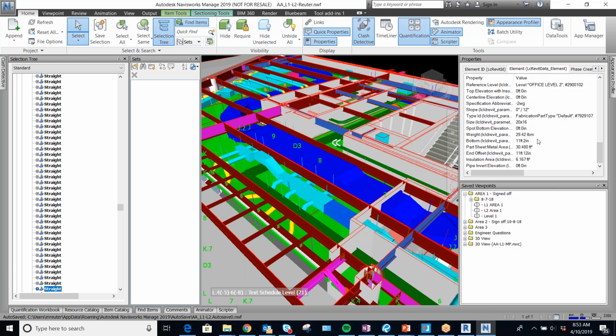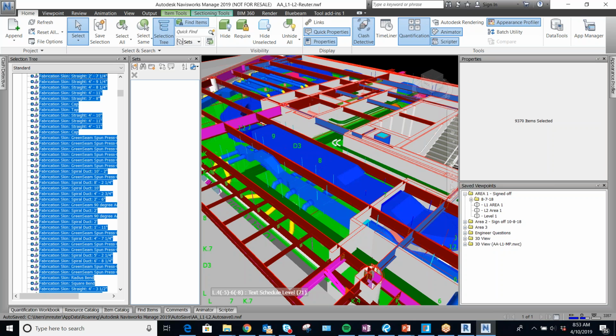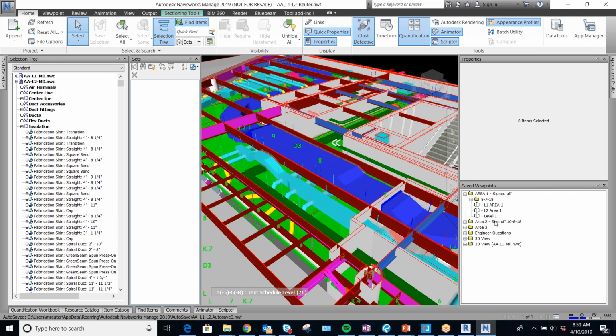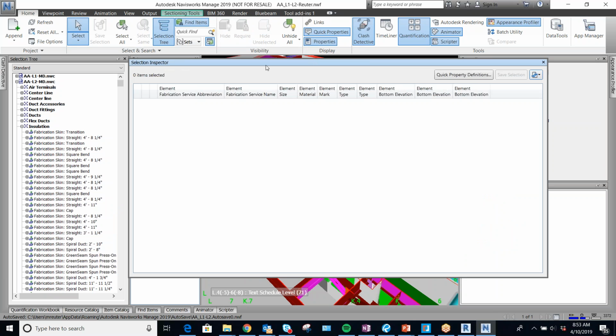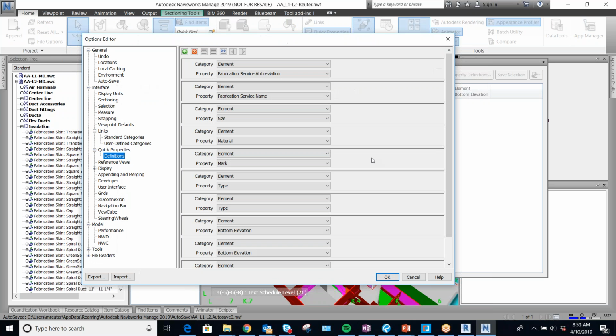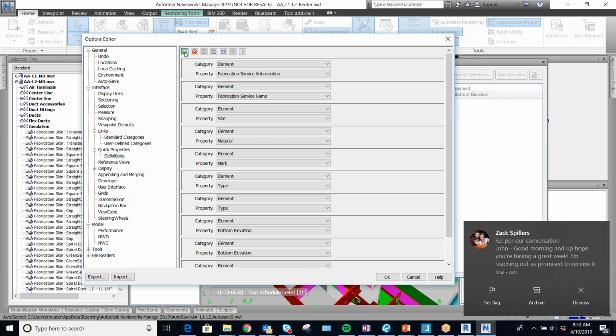Okay, so let's see here. So for duct, we just page through this until we find it. So right here, material abbreviation. Okay, so let's go back there. I'll hit selection inspector, quick property definitions. Make this a fluid list because you never know.